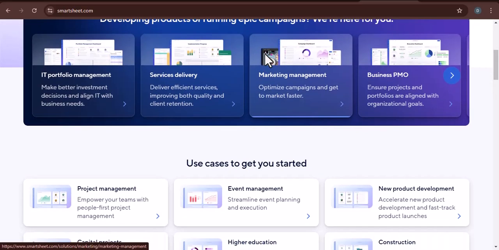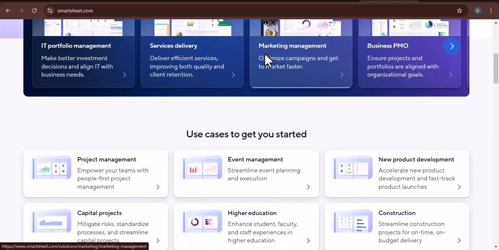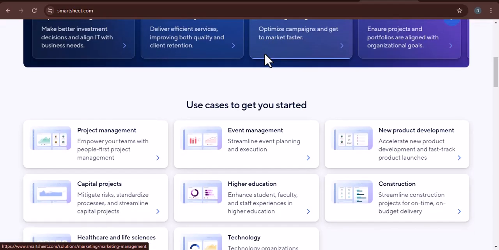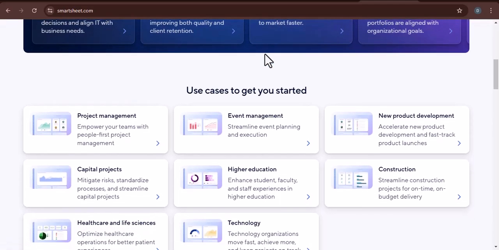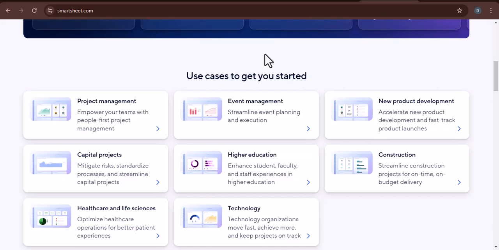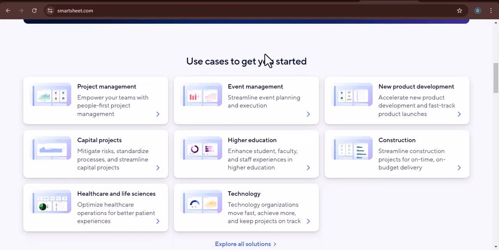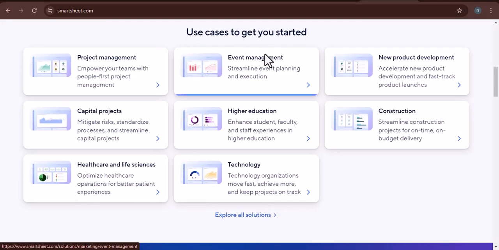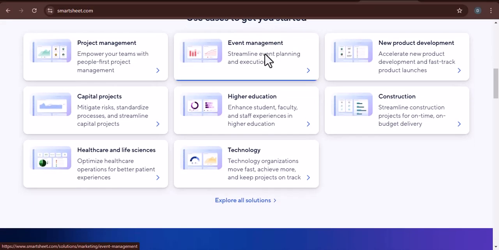What is Smartsheet? Before we get into the limitations of Smartsheet, let's take a quick look at what it is. Smartsheet is a cloud-based software application that can be used to manage projects, tasks, and collaborate with team members. It's a very flexible tool that can be used to manage a wide variety of projects, from small to large.